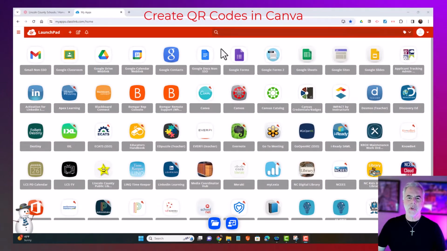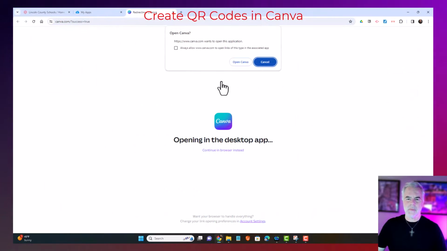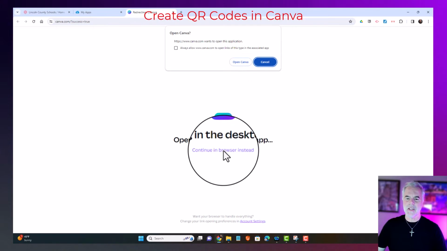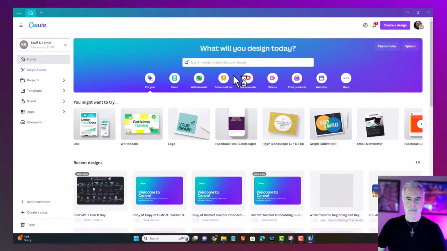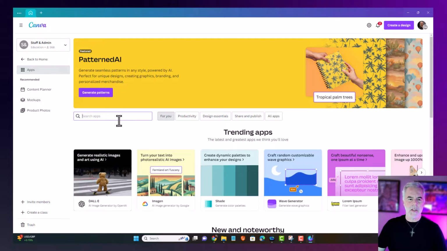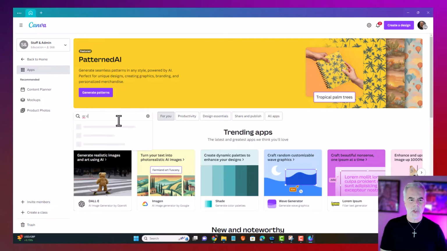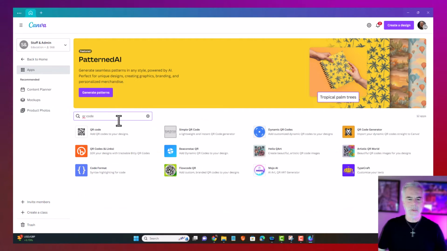Okay. So to create the QR code in Canva, I'm going to go to ClassLink and open Canva. I'm going to open the desktop app. It doesn't matter which one you use. You could also cancel and continue in browser instead. I'm going to go to Apps and search QR code. I'm just going to pick this first one. It's really easy to use.